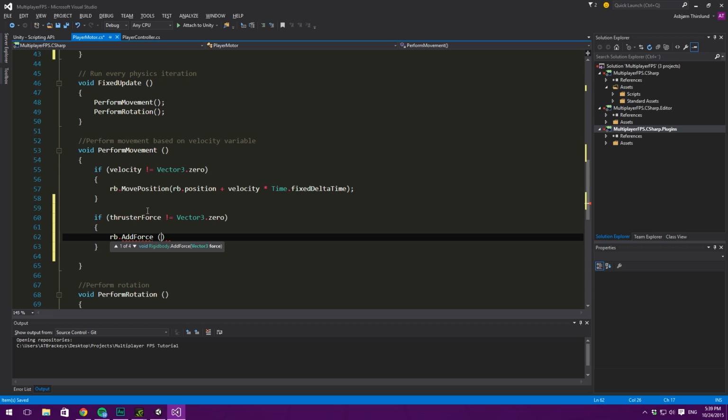And we do this because we actually want this to behave as a force, not just a rigid movement. We want this to calculate or to slowly speed up and all that. So AddForce, and it's going to take in a Vector3 force, and this is of course going to be our thrusterForce. And we want to multiply that with Time.fixedDeltaTime, just as we do up here.